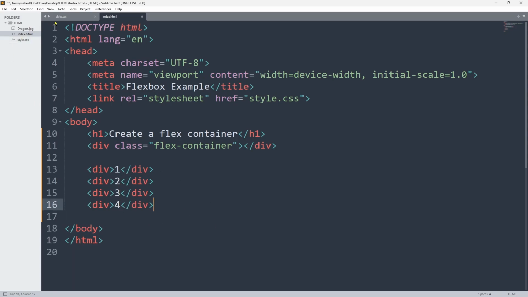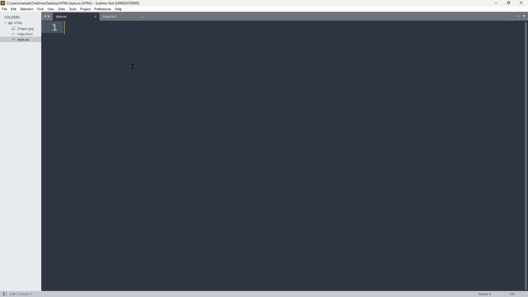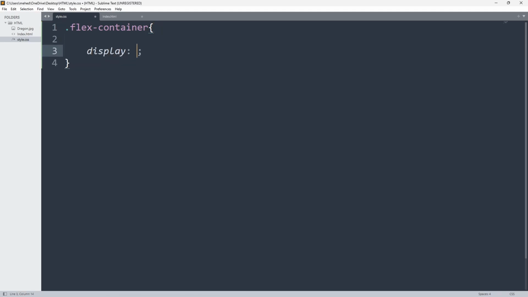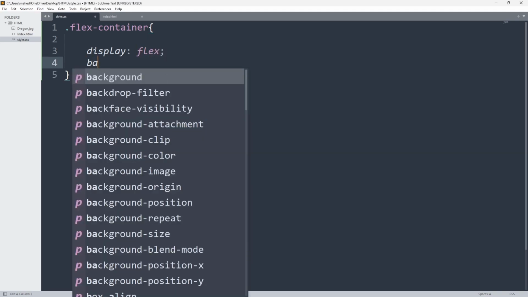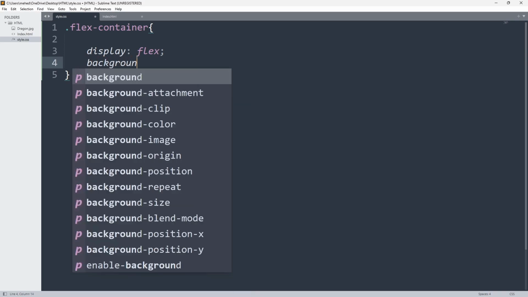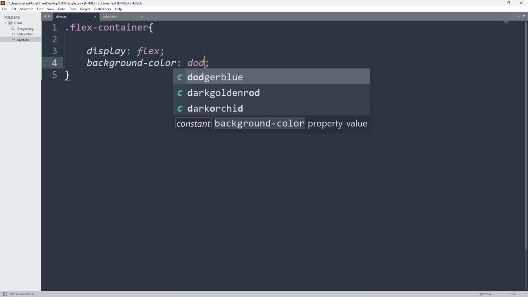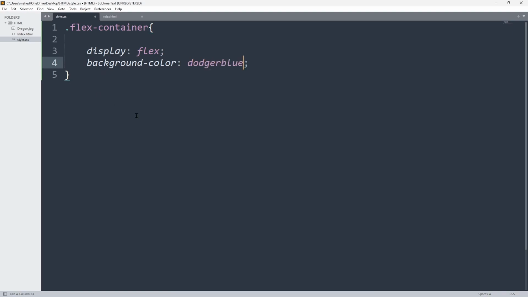And then we will come to the style.css, and in the style.css we can simply type a dot and then add the name flex container. We can simply use the curly brackets, and in the curly brackets we can simply add the display attribute with flex, and then we can simply add a background color with Dodger blue. That's it, and now we can simply save it.